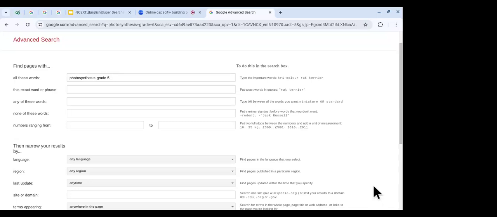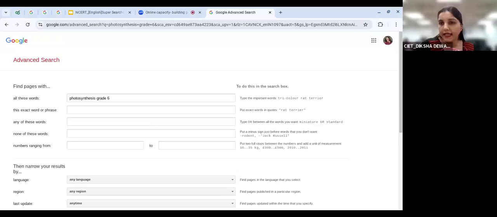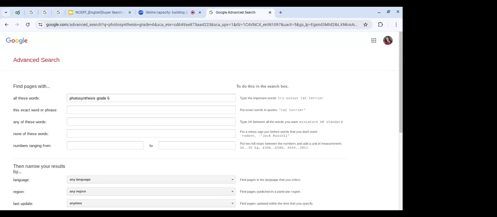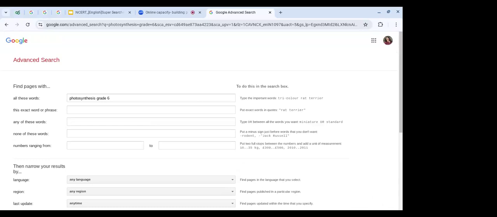How many of you have explored advanced searches? Yes or no? Most of them are saying yes, two or three people are saying no. It's a mixed response again. So from now onwards, everybody will be using this icon given to us, and we'll become super searchers.